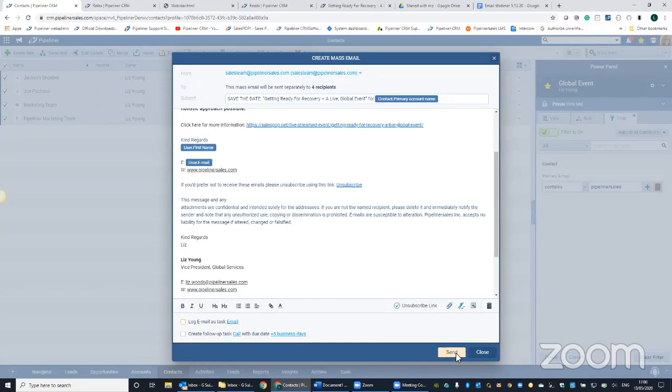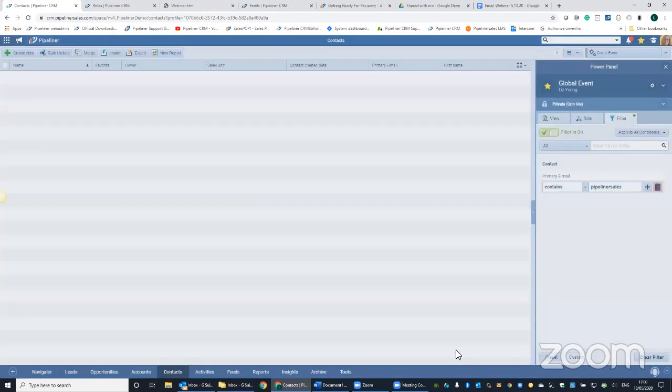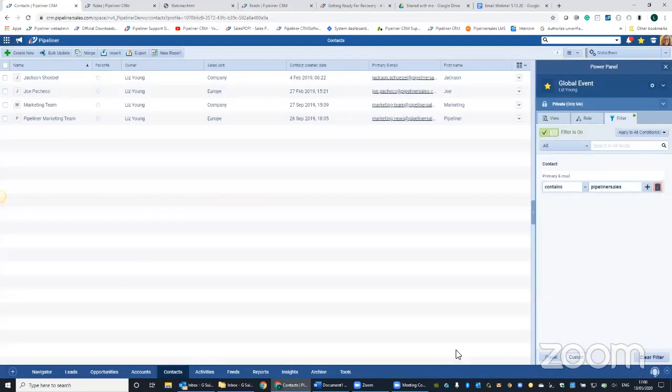Automatically in. Nice. And there we go. It's sent. And of course, if I'd chosen to create those tasks, they'd all be created, and then I would have them here on each of these contacts.